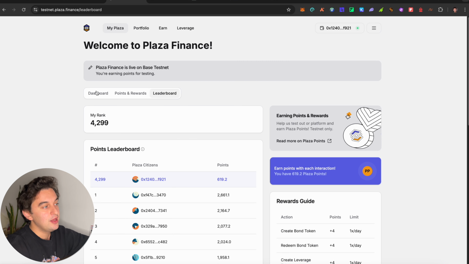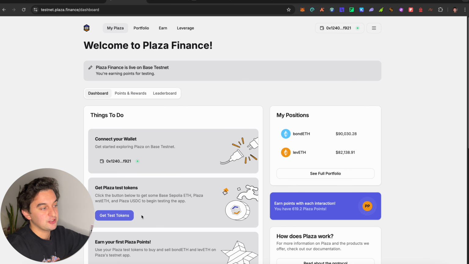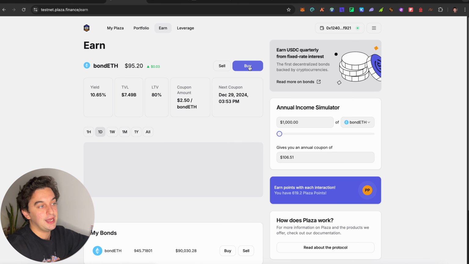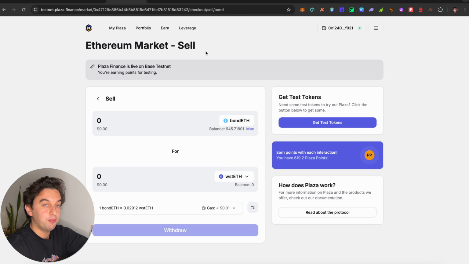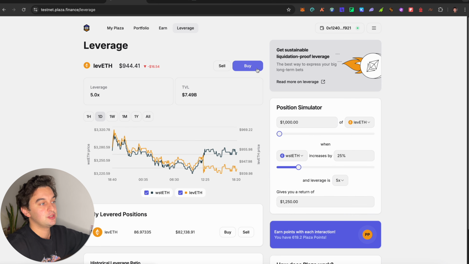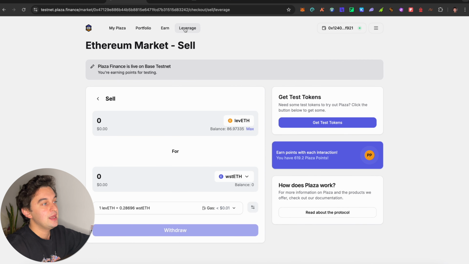And what do you do? Well, once you get to this page, you will receive, as we just saw, your test tokens. Once you receive your test token, go to earn and leverage. On earn and leverage, you simply have to buy the token with the one that you received, and then sell the token. Do that, and you get 4 points for every transaction. You do it on earn, you do it on leverage. Simple as this. Sell again, and then buy again.